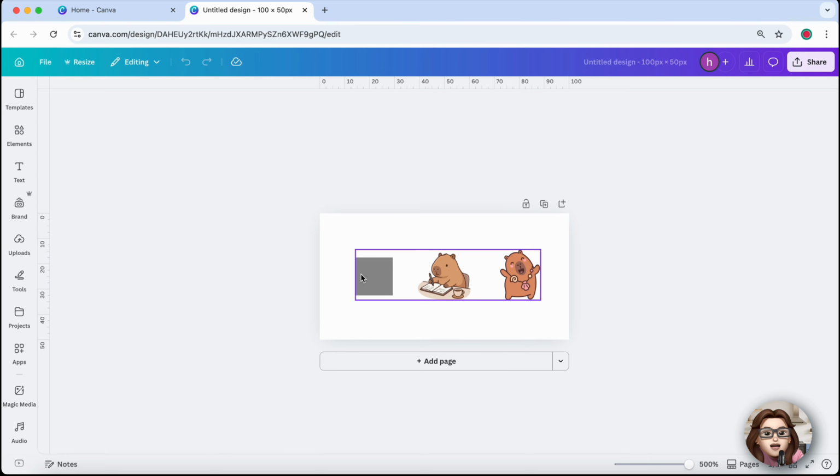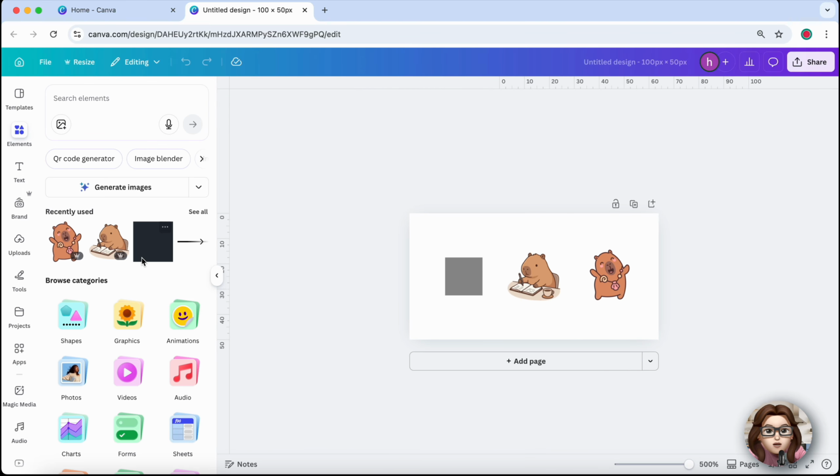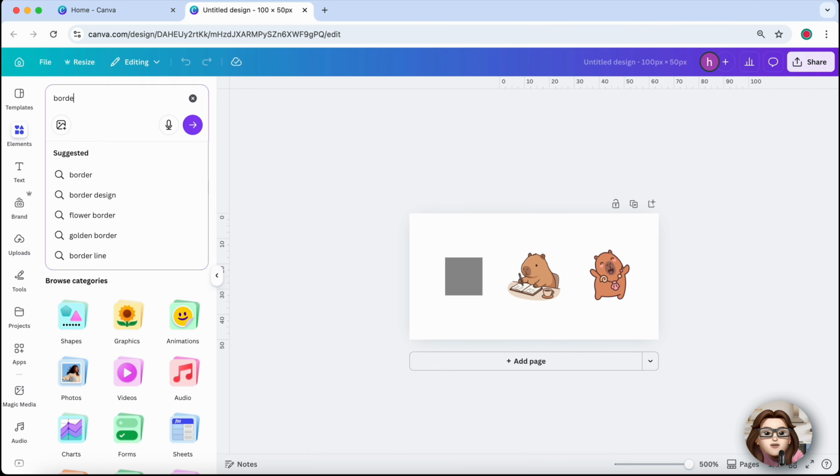After your design opens in the editor, look at the left sidebar and click on the Elements tab. This section contains shapes, graphics, and other design elements you can add to your project. At the top of the Elements panel, you'll see a search bar. Type border and press enter.